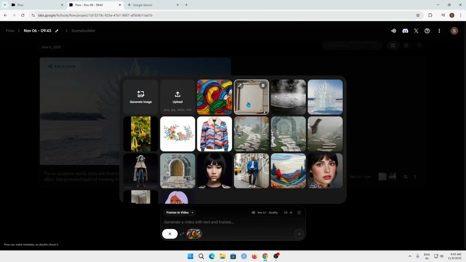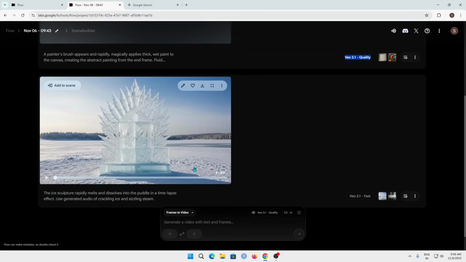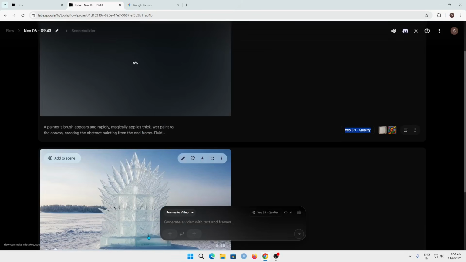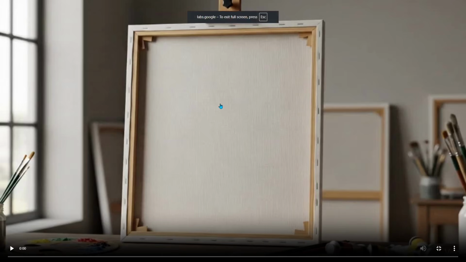Let's select the first frame once again and paste my prompt for the video. A painter's brush appears and rapidly, magically applies thick wet paint to the canvas, creating the abstract painting from the end frame. Fluid brush strokes. So let's see how it works. And notice here that we have used the Veo 3.1 quality model, and we'll compare the two videos based on the quality. Okay, so here's our video. Let's check out how it is. Let's turn on the full screen mode.